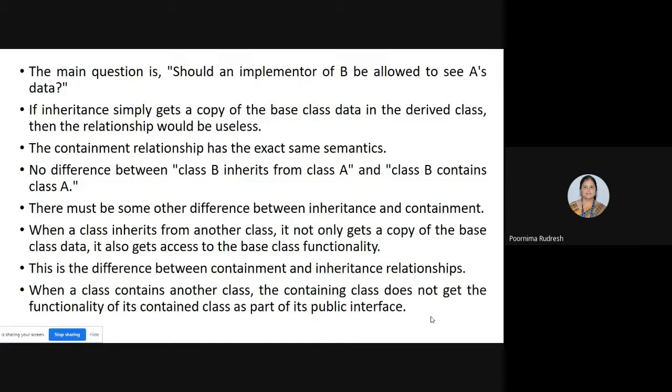It means that here class A is the base class and class B is the derived class, right? So here class B will consist of class A, that's all, and it doesn't get any functionality of class A. It means class B doesn't get any functionality of class A. Then we say that it is a containment relationship. Understood the difference between inheritance and containment?